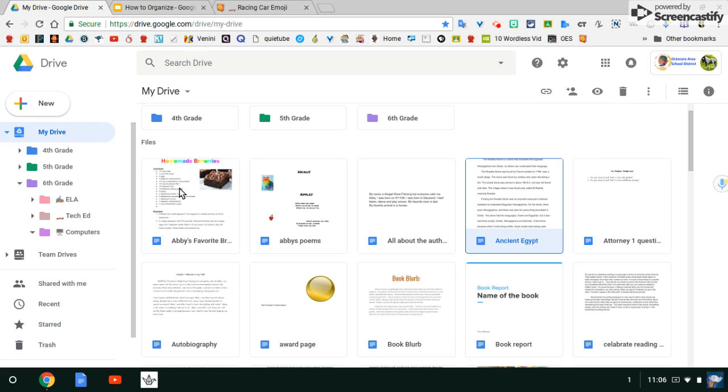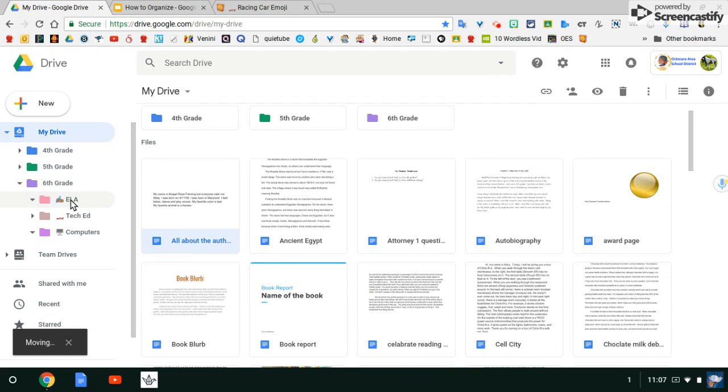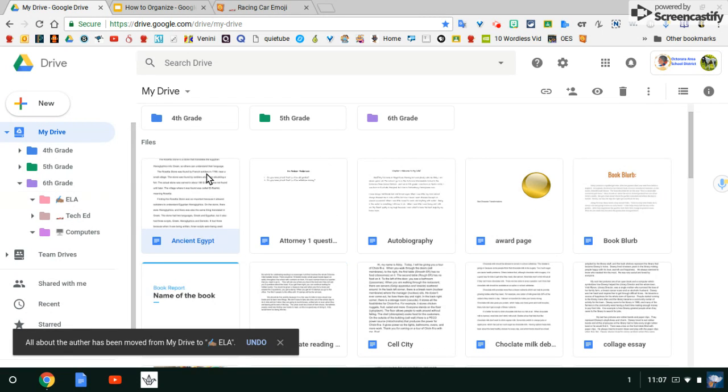So this homemade brownie assignment, I know we did this in computer class, so Abby can click and drag that right into 6th grade computer class. Her poems is an ELA assignment, so she can drag that into the correct folder. And all about the author, ELA, and you get the idea. Ancient Egypt, I'm guessing that might be a social studies, but we didn't make her a social studies folder, so I'm going to let Abby finish this up tomorrow.